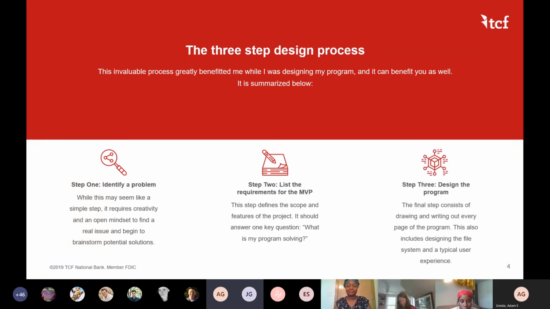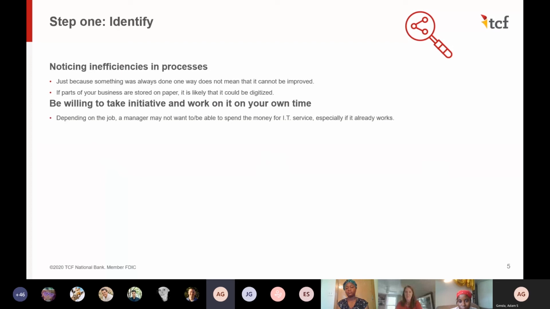Step 3 is you need to design the program. And this isn't necessarily even, you haven't even opened the program yet. You haven't created the software. You're just imagining how it will look. You're envisioning it. And I'd like to go in a little more in depth on each of those points.